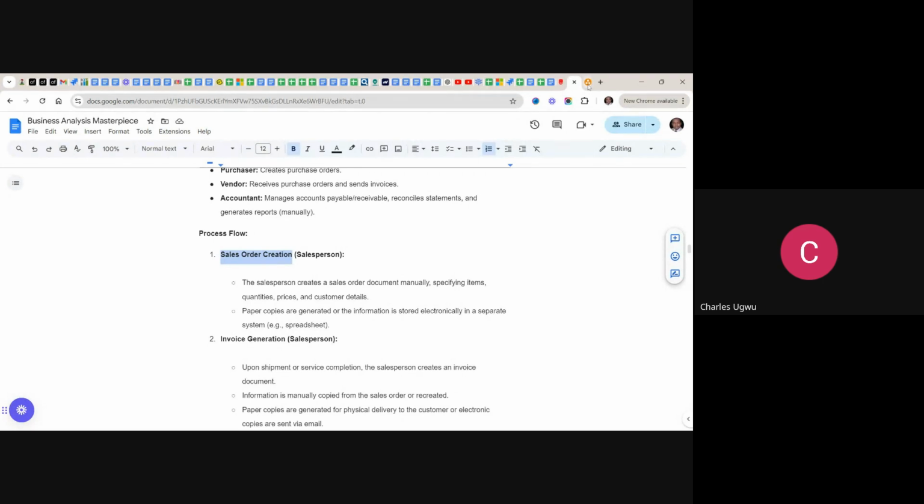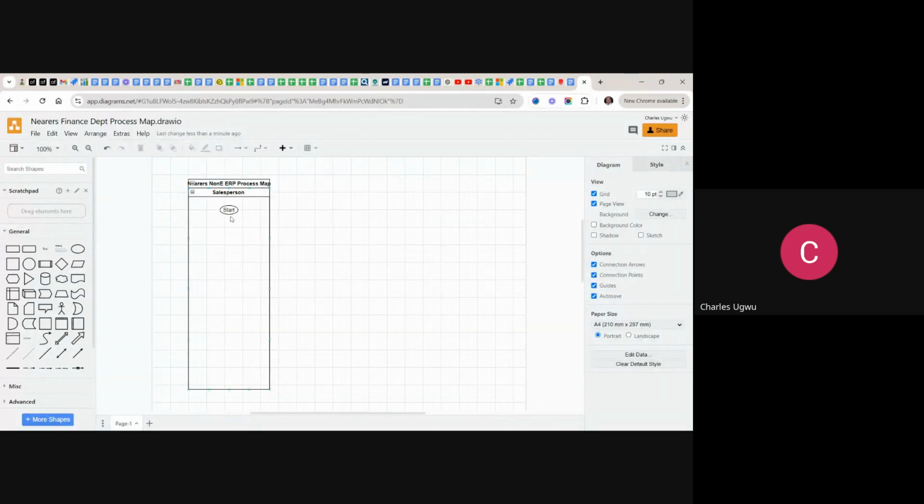Sales order creation, and so if you want to add, I can grab from here and bring here and use an arrow to link them together, or I can highlight. From highlight, I choose what I want. This is what I want. I want a shape, this kind of shape, which is for process.